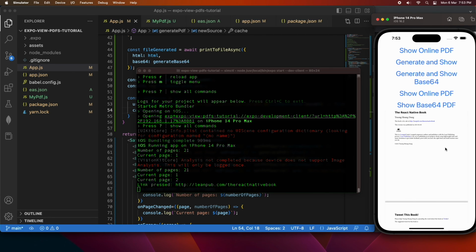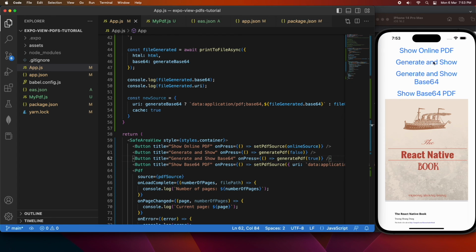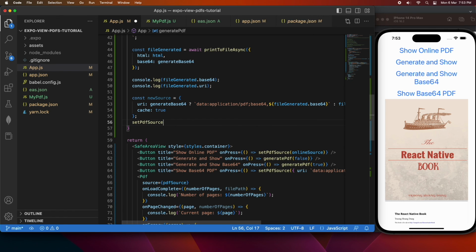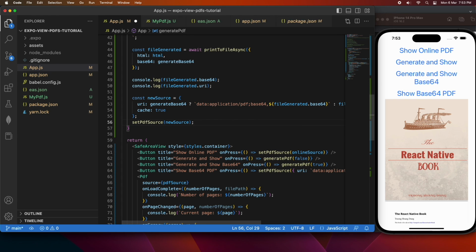I forgot to show you earlier, when you click the link, it shows you the link in the console. And that's just because I added that handler earlier. Click generate and show and it's not showing, and that's just because I haven't actually set that PDF source. So I'll go ahead and do that. I'm going to set that to that new source that I've created.